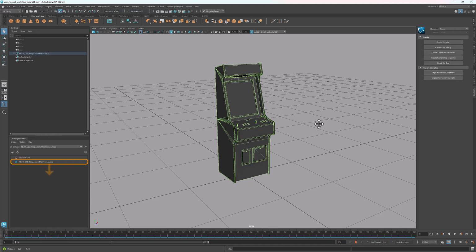Usually, each layer is saved as a USD file on disk. In this case, the geometry and material of the arcade machine are written in the same file, which is why we only have one layer here. I'll talk more about USD layers in the next tutorial.